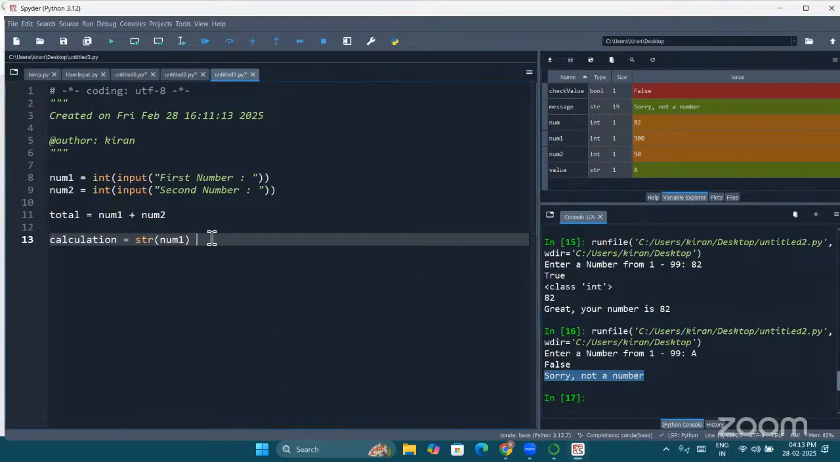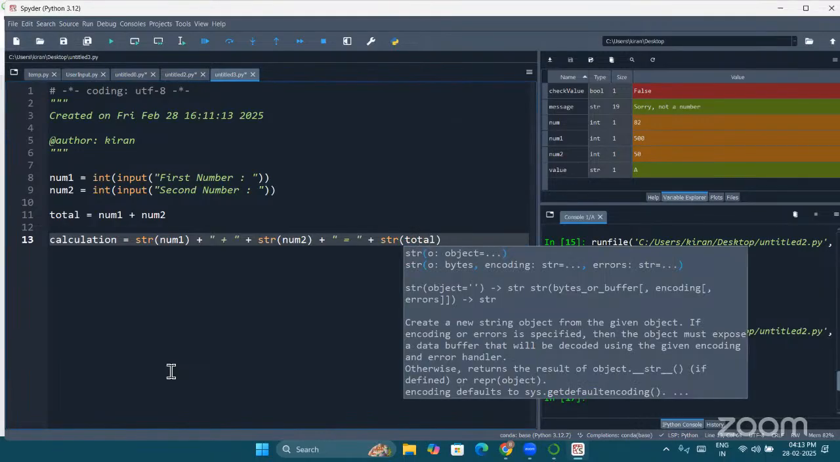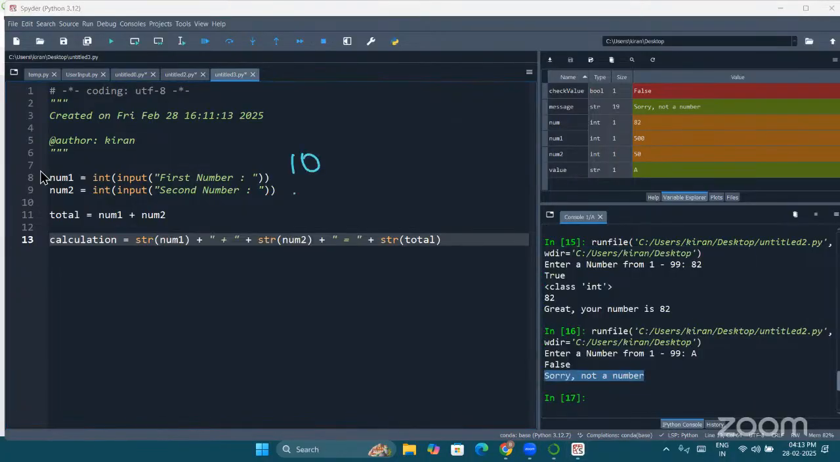So the string form of number1, I'm going to concatenate with a plus sign, which I will concatenate with the string form of the second number, which I'm going to concatenate with an equal to sign, which I'm going to concatenate with the string form of the total variable. Imagine the user has given 10 as number1 and 20 here. It will be 10 concatenated with plus, 20 concatenated with equal to, 30, the total. So this is the output message I will get. This is concatenation.